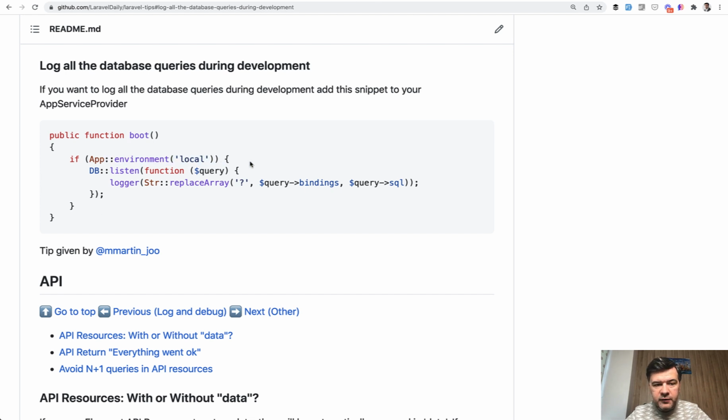Probably you should check if the environment is local or not. If you want to do that in production, you need to listen to all the DB queries and log the queries, and this is an important thing. If you just log the query, it will contain the question marks for parameters, but by doing replace, you actually get the original query with the values of the parameters.